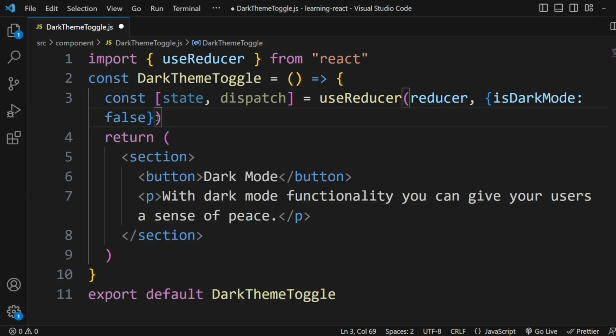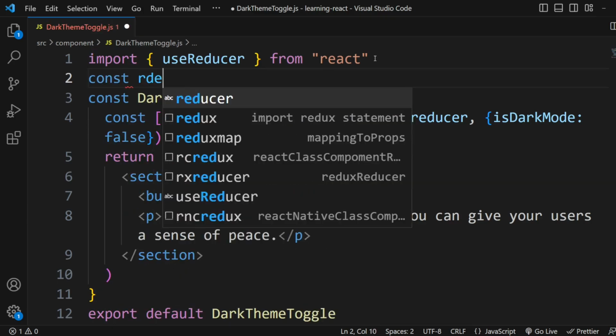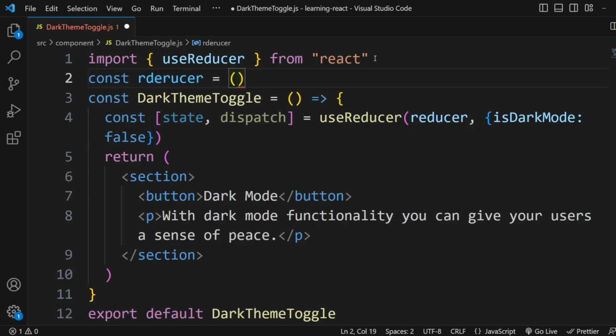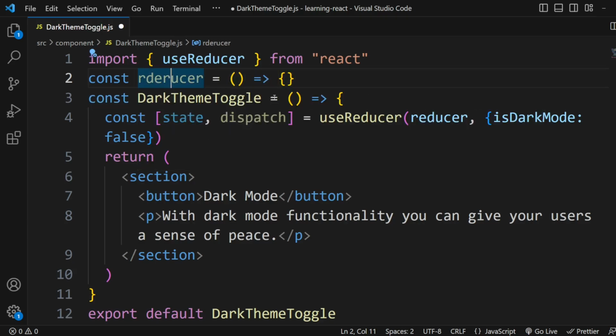Now we will define reducer function. You can use reducer function as a separate named function or in a separate file. The choice is yours, just make sure to point it at the reducer hook. I will define reducer function as a separate named function for now. So let's use const reducer function. And here it is a spelling mistake, so it is reducer.